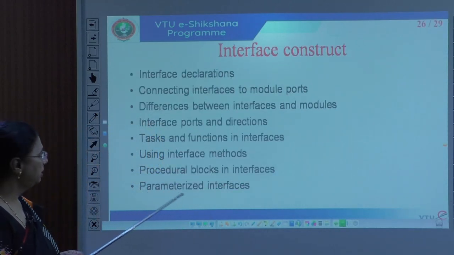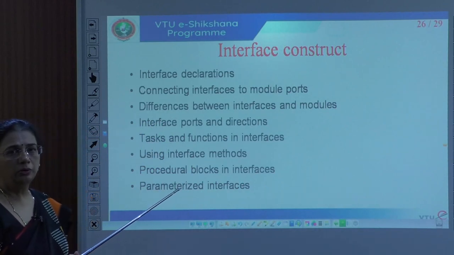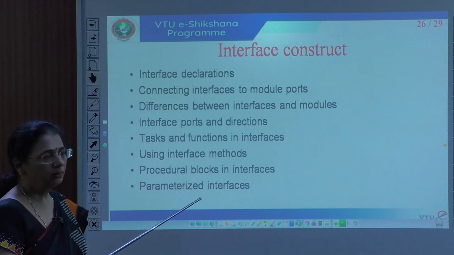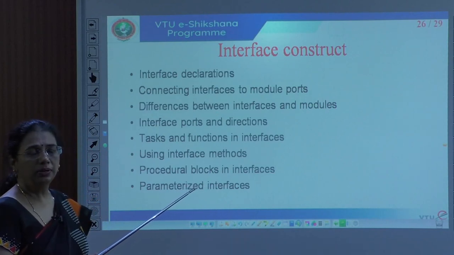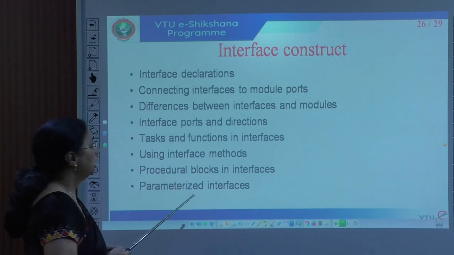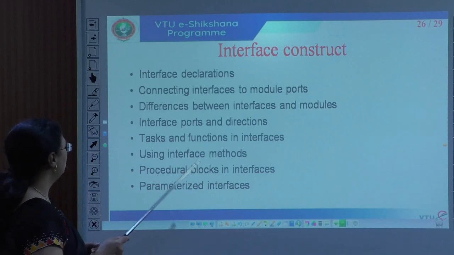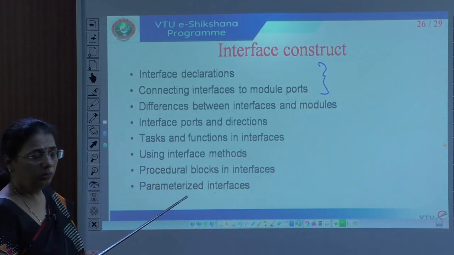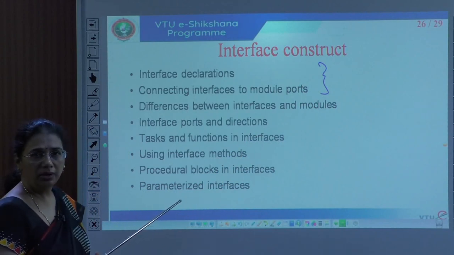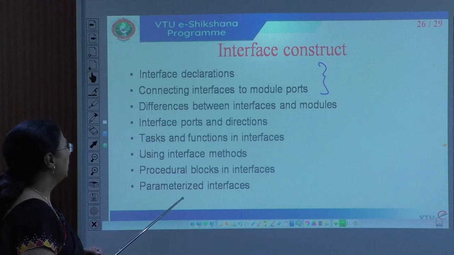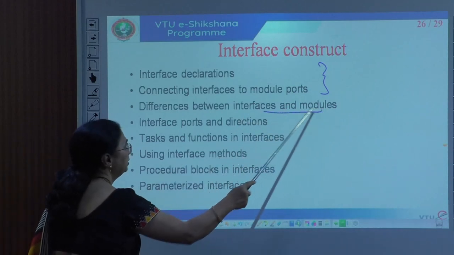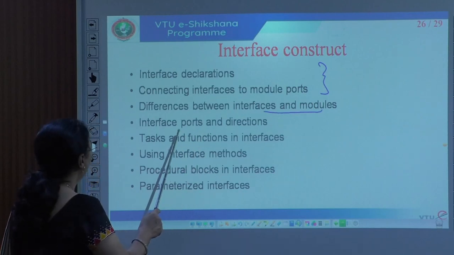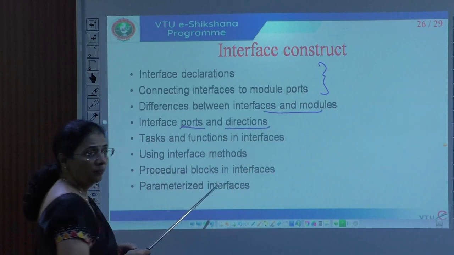So, in the interface construct, what we have used so far is just listing the signals with the direction and the length, the data width, and also the type, that is two-state or four-state. So, we have seen how to declare an interface, how to use them in different blocks to connect the different modules, what the difference between interface and module is, and also how to declare the ports and the directions in an interface.